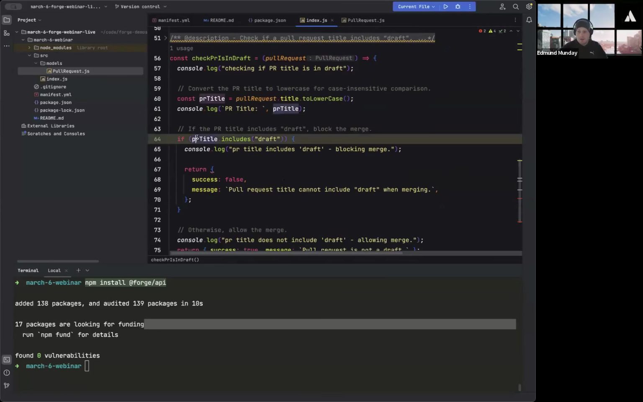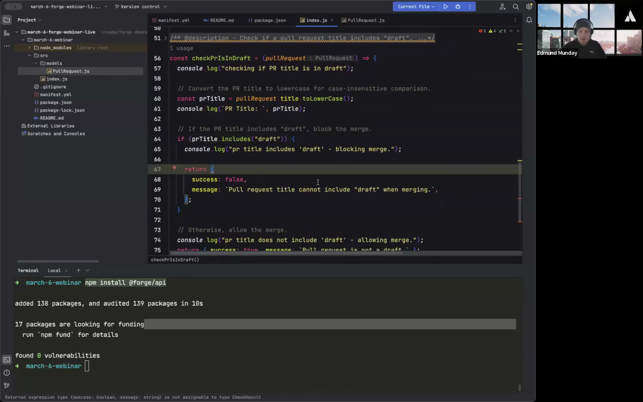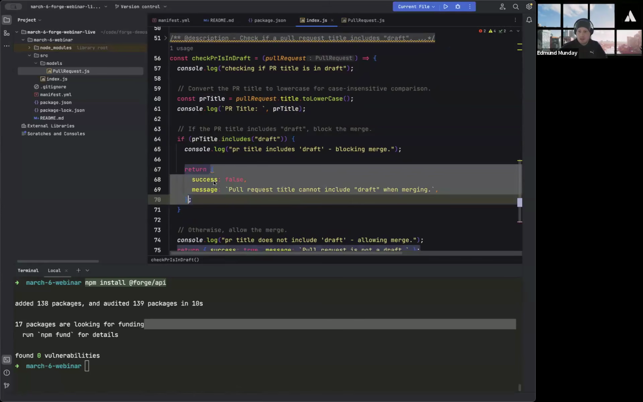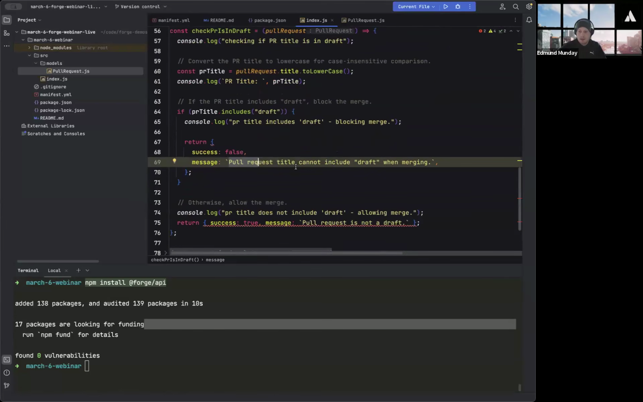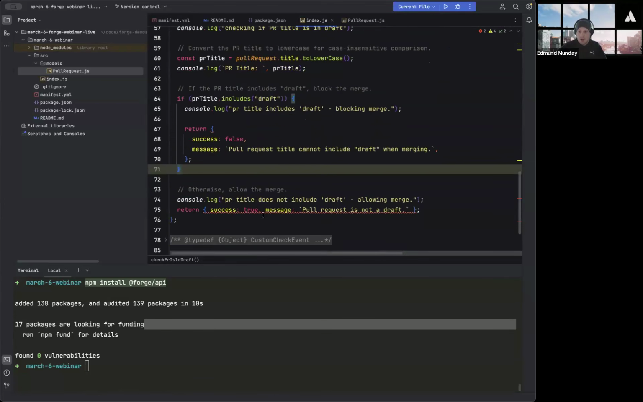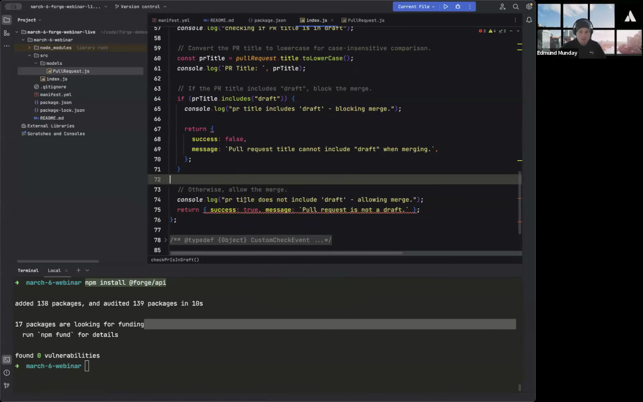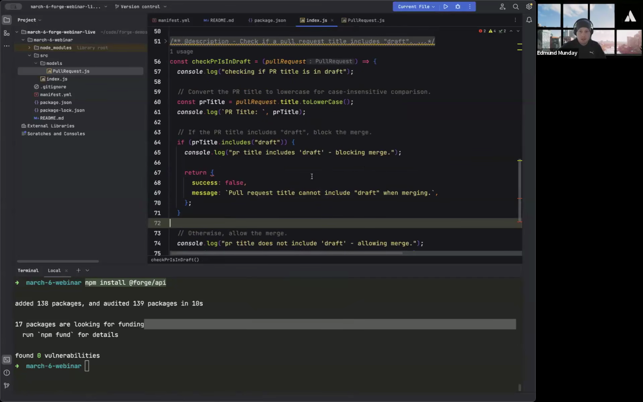And I basically go, if the PR title includes the word draft, then we're saying it's a draft PR. And I return this object, which basically says, I want to fail the check, and I want to return this message, pull request title cannot include draft when merging. And if that's not true, I want to return this object, which is success. So the check passed, and the message is pull request is not in draft. So that's basically all there is to it.